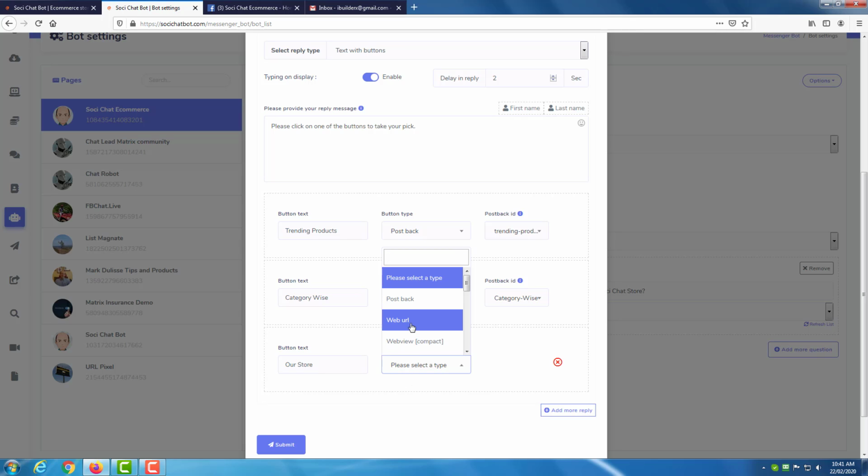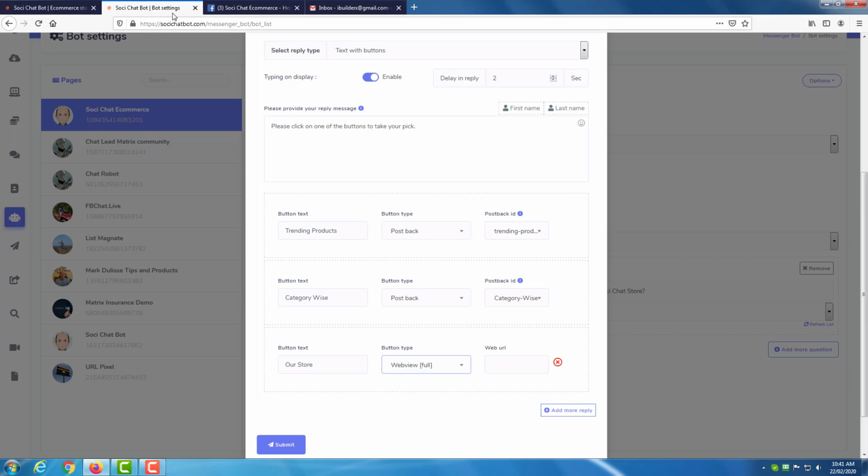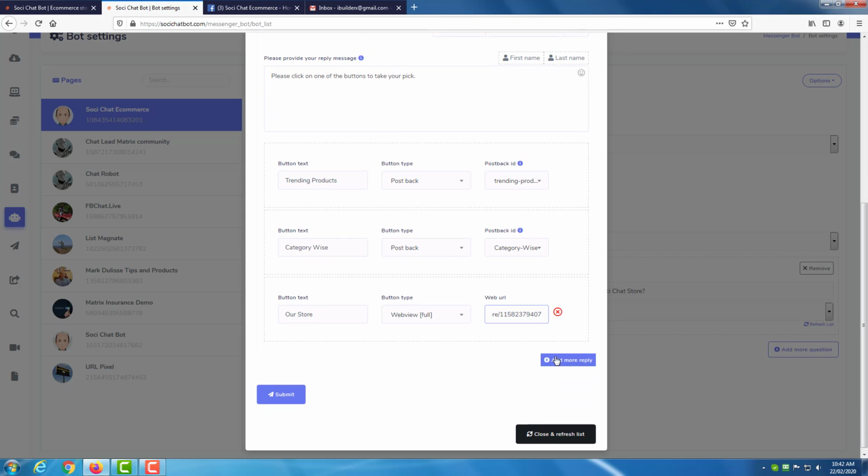And I can put a web URL right there. So now if they want to see their store, you can go web view full and go back to where it says e-commerce. There's a store URL. See, there's a store. So here's the store page. So copy that right there, and you can go web view full. There we go.